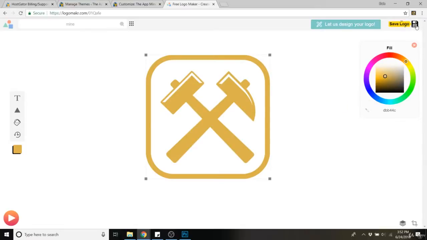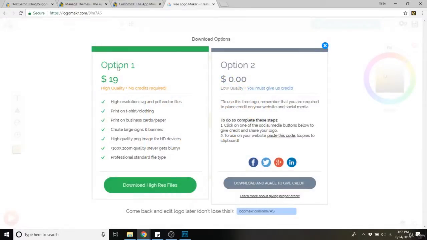So to save this, just go up to Save Logo at the top right. And you can have option 1, which is to buy it for $19. And you can scale it to any resolution that you want because it's going to stay as a vector file. And you also don't have to give credit. So option 2 is the free version, and all you have to do is agree to give credit.